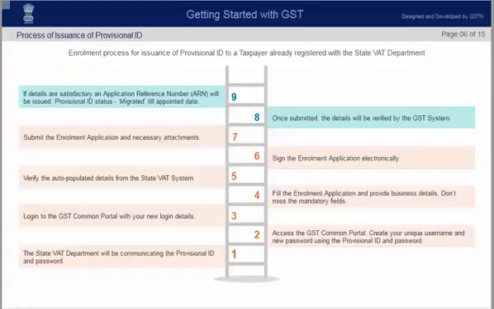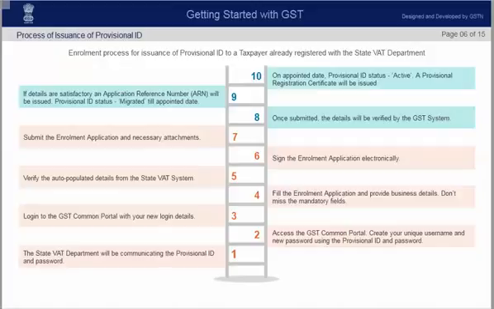The status of the provisional ID will be changed to migrated till the appointed date, that is the date of implementation of the GST Act. On the appointed date, the status of your provisional ID will change to the active status and a provisional registration certificate will be issued to every registered taxpayer. You will then be able to utilize services available at the GST Common Portal like filing your returns and making GST payments. Next, let us learn more about electronically signing the enrollment application and the various provisional ID statuses.